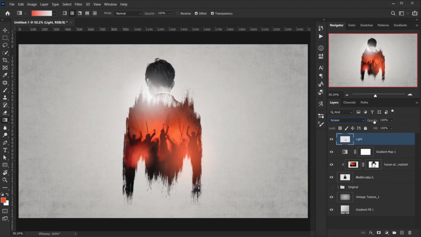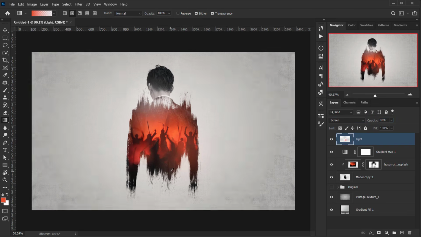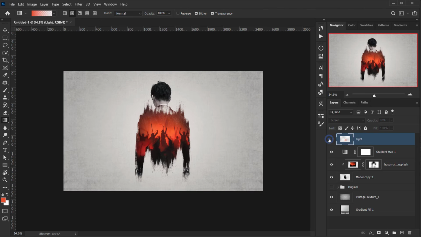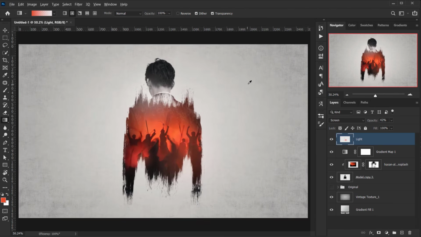All right, now I'm gonna change the blending mode for this to screen or linear dodge. Let's keep it screen, and then put down the opacity a little bit to the range of 50%. And let's see before and after. And maybe a little bit more down. Yeah, I think it looks really cool.